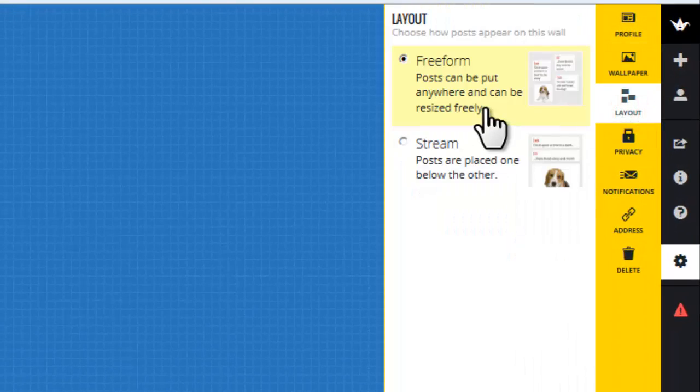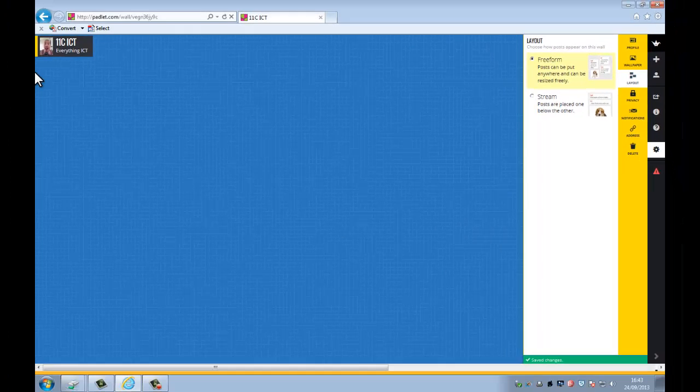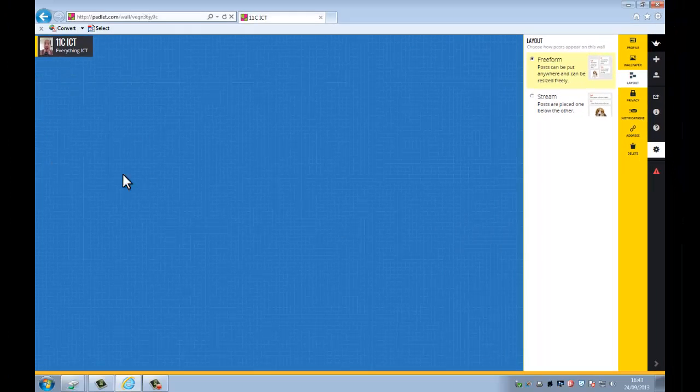One of the other things you can do is layout, which is you can have freeform where the comments and posts that people make appear randomly and they can move them around the screen, or you can have it in a stream where it literally just moves down the page, and you can read it like that and scroll down through it. But I'm going to keep it as free form.